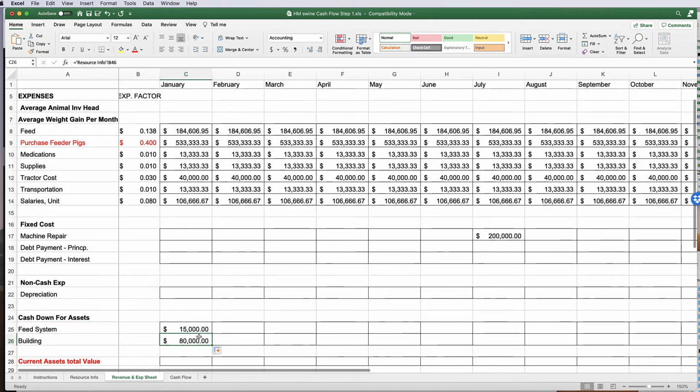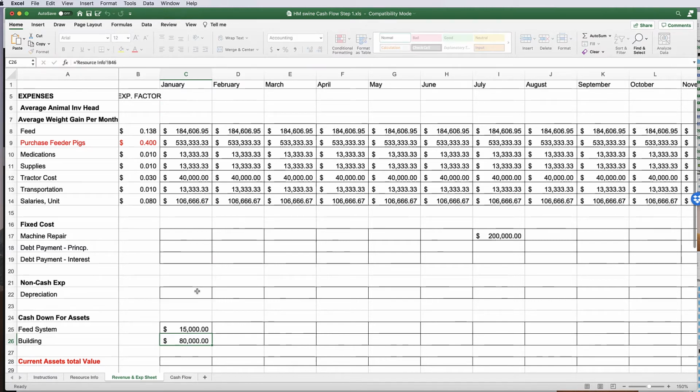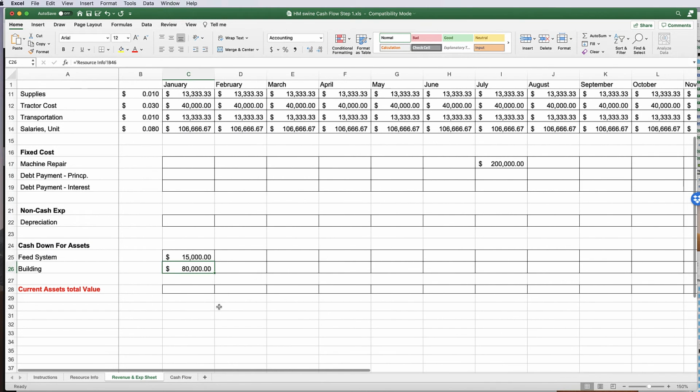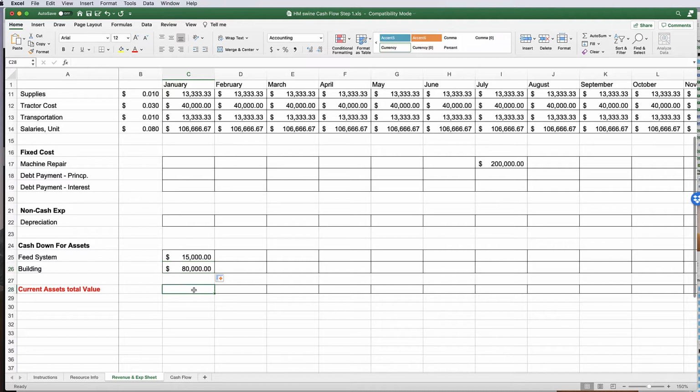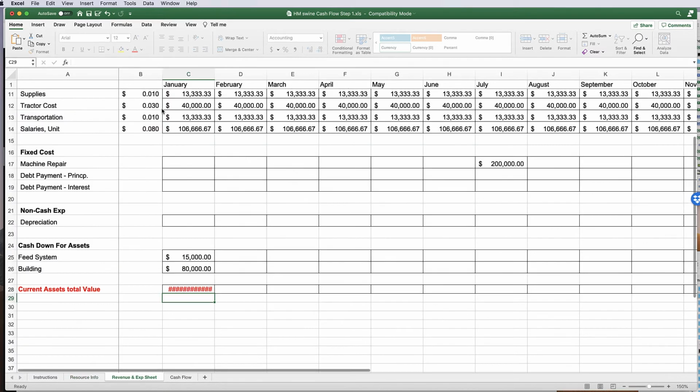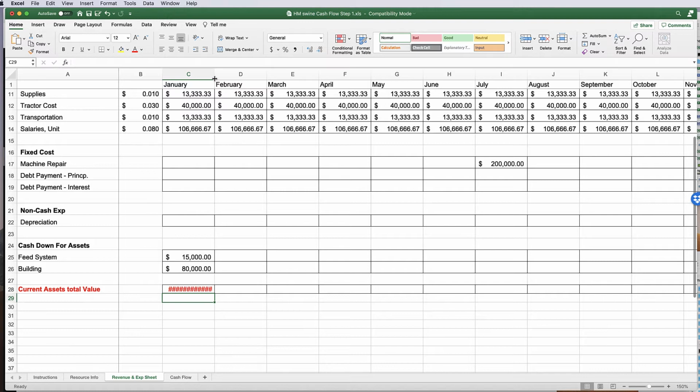So these really aren't 15,000 and 80,000. They are links to whatever that data is in the resource page. All right, let's see here. I've got the loans figured in. I had a current total asset value equals, in January, we have assets here at the top from investors of $10 million. And so that kind of helps us get going in our business.